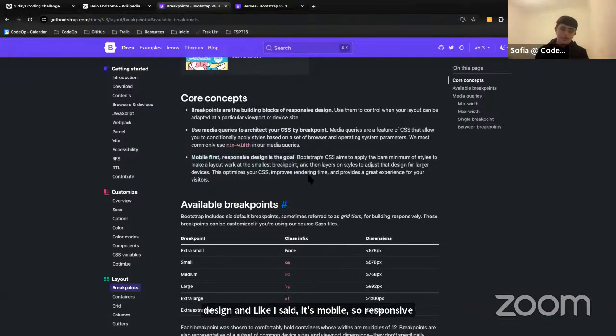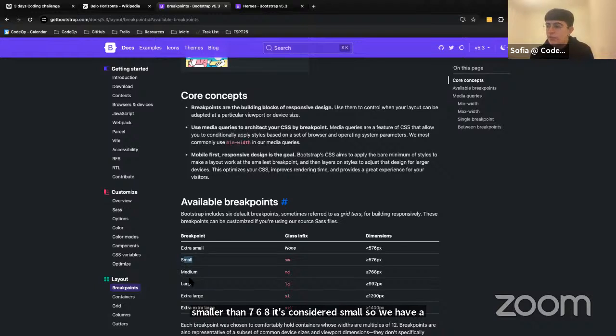The breakpoints are basically saying this: screen sizes smaller than 576 pixels are considered extra small. So this is one breakpoint, this is one dimension of one breakpoint. Then we have screens that are greater than 576 and smaller than 768. It's considered small, so we have a breakpoint for small screens. And we have them for medium, large, extra large, and extra extra large.